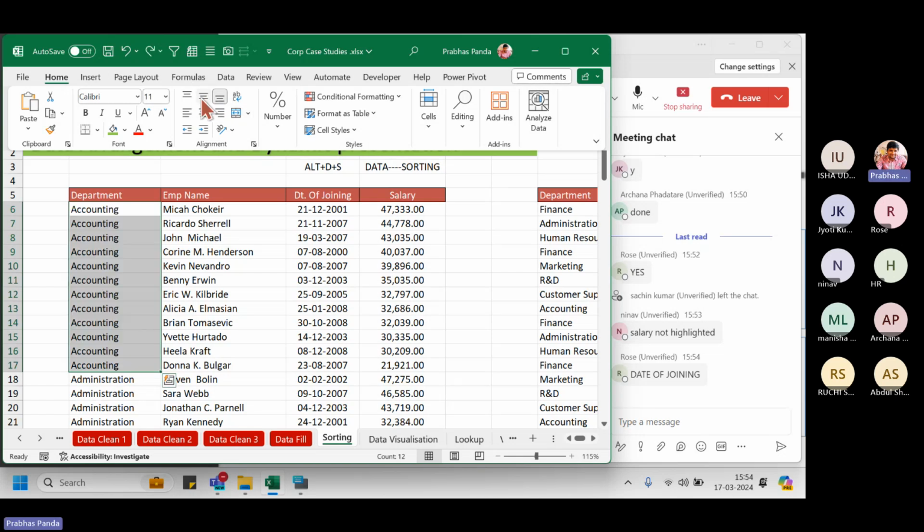Okay, date of joining, something Rose is saying. Yes, Rose, could you please be more clear? Date of joining, what are you supposed to do with that? Probably align it properly from the date of joining, like from 2001 onwards in proper order, because it's all mixed, right? But the salary changes, right? Yeah, they want salary from highest to low.